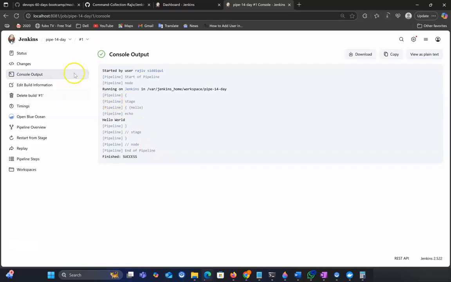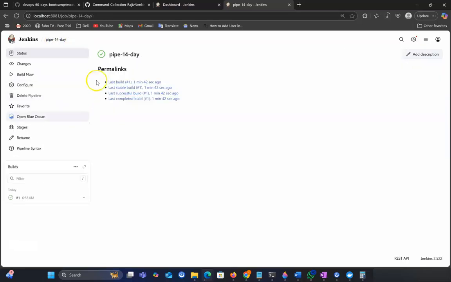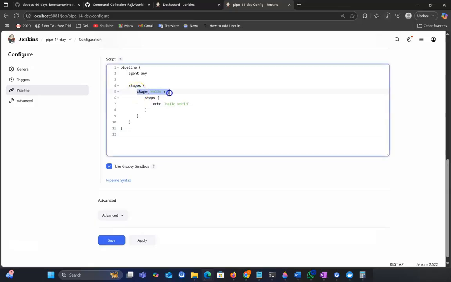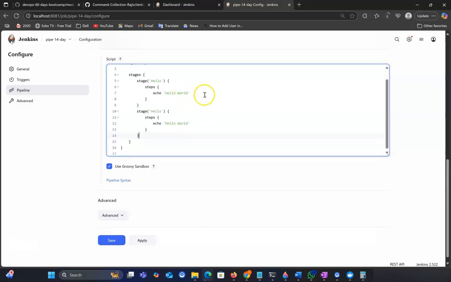To edit the file, same way you need to go to the project, then you need to configure. Now if we want to add more stages, you need to make sure of these curly braces, this curly braces, this curly braces. Let me copy this one. Make sure the curly braces are perfect, otherwise it will make an error.